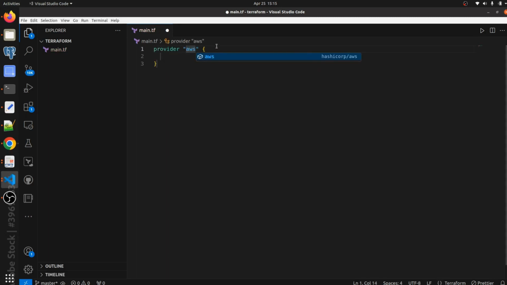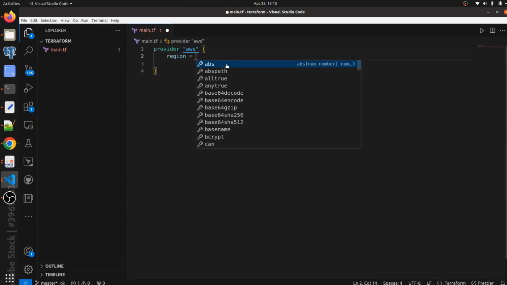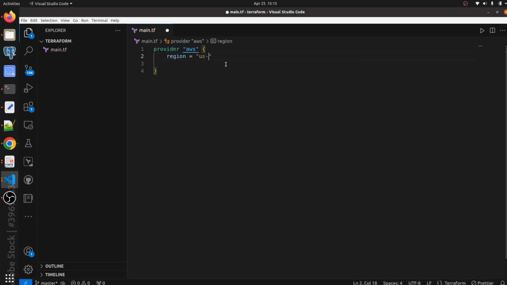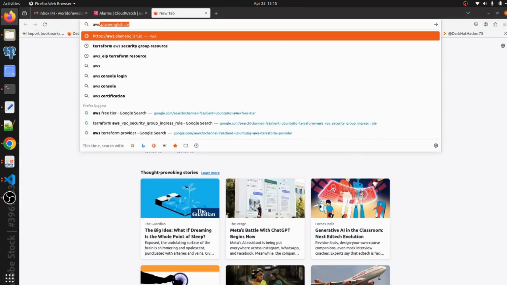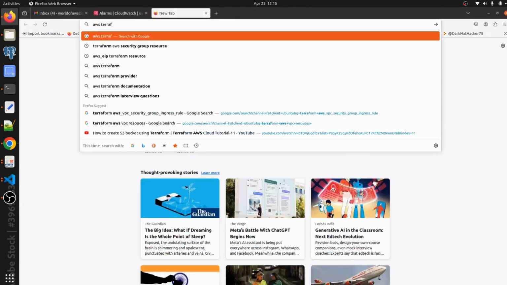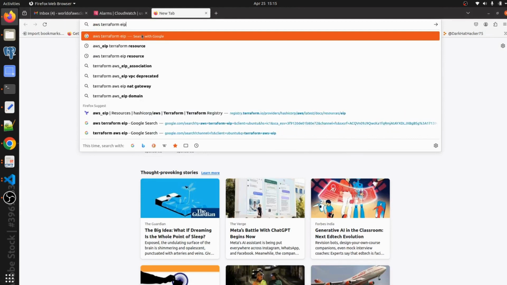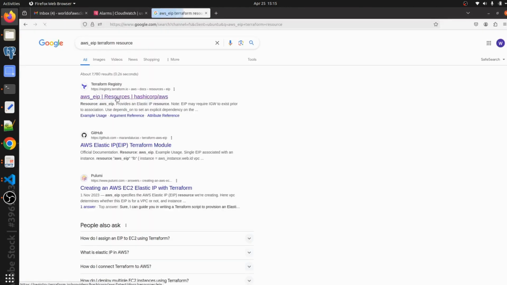Let me define my provider quickly, that is AWS, and let me define my region. My region is us-east-1. Let me save this. Now we have to create an elastic IP, so let me search for the AWS Terraform EIP resource. Let me open this link.